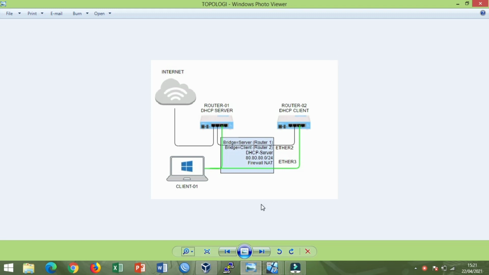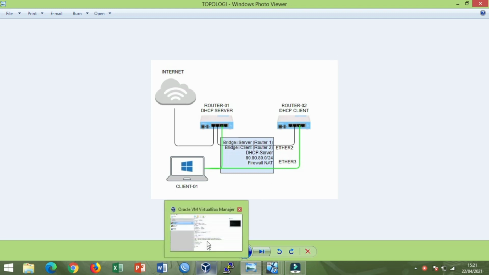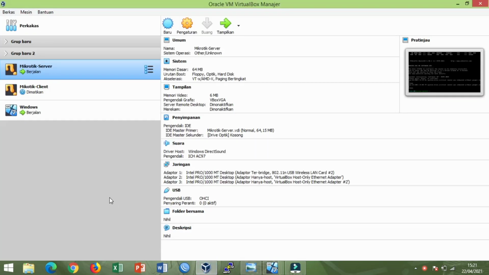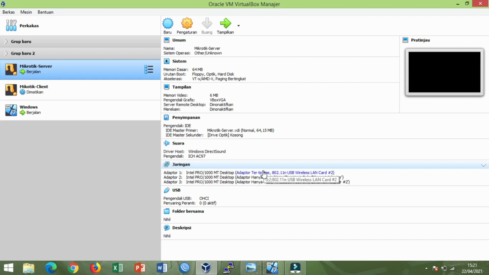And here are the steps. The first, configuring the router server. Open the server and check. The first step we take is setting up the network first. Here I use 3 adapters, namely adapter 1, bridge adapter, adapter 2, host only, and adapter 3, host only.